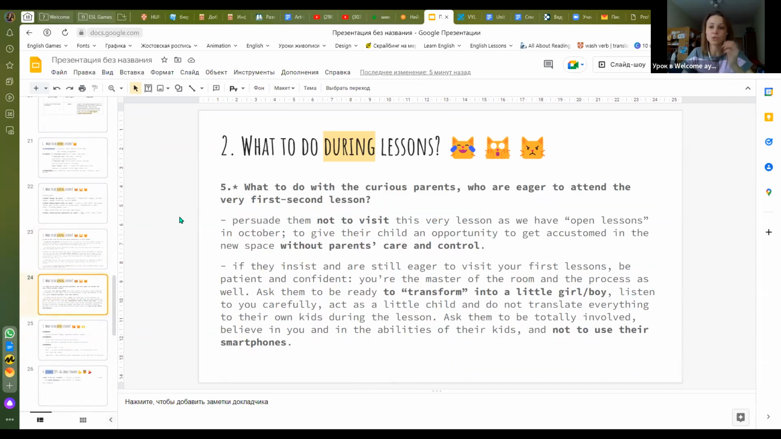Look, what else can happen during the lesson? There are some curious parents who are eager to attend your lessons. Do you have such parents? A lot, I think. Look, the first thing is to be the main person in this situation, to try to persuade them and say, we have open lessons, you can see the whole process during our open lessons, and so on. So refer to the rules of the school.